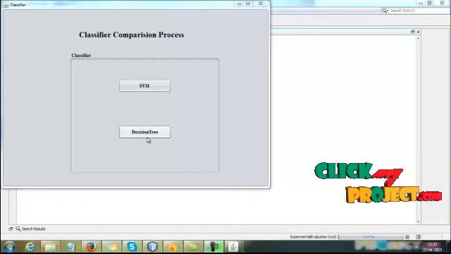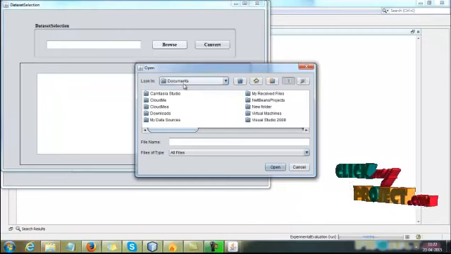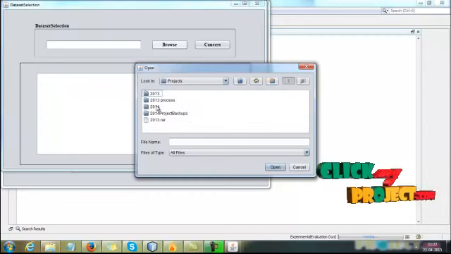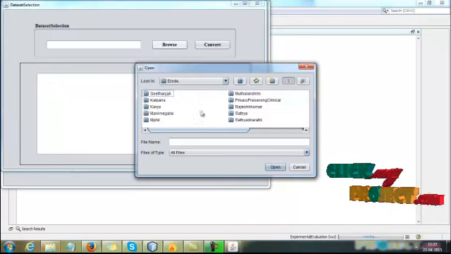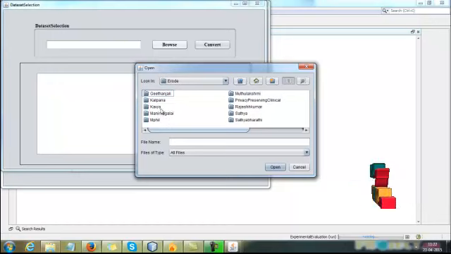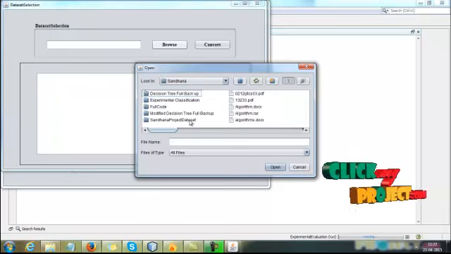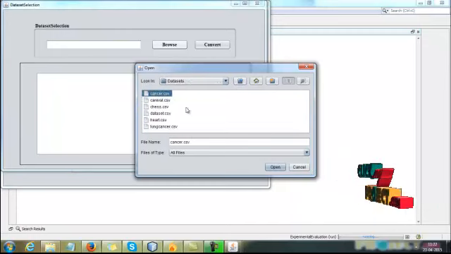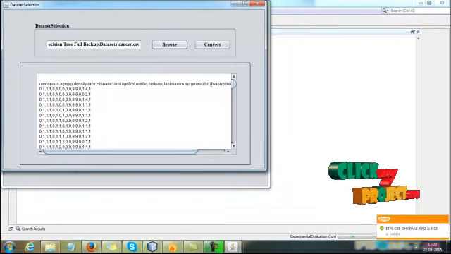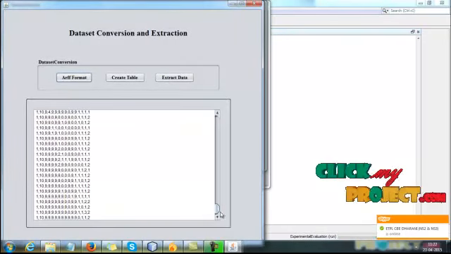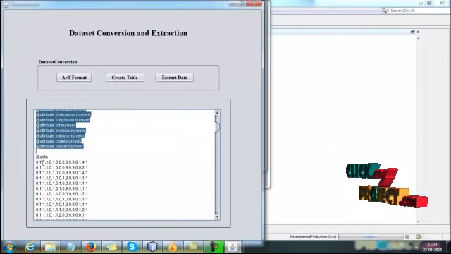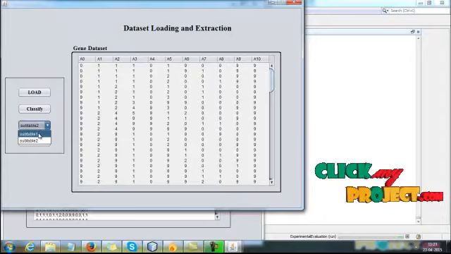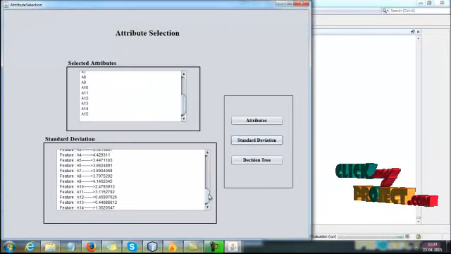Next we discuss the classifier called decision tree. Just click the decision tree button, then go to your data set location. Browse your data set location from your system. In that we have a data set named cancer data CSV. Just convert the data set into the ARFF format. In that we have a relation name, then the attributes in the data set, then the data in the data set. Then extract the data, load the data into the database and classify the data set in the database. Then extract the attributes, then the standard deviation of the data set, then click decision tree.